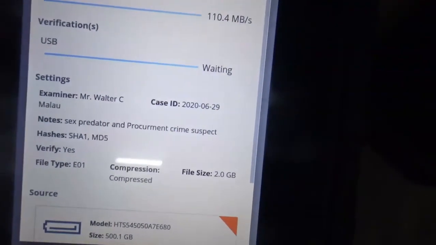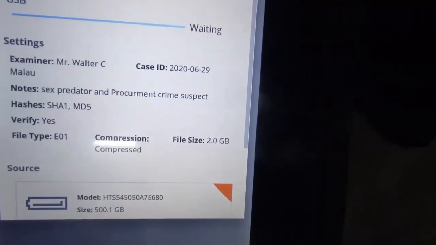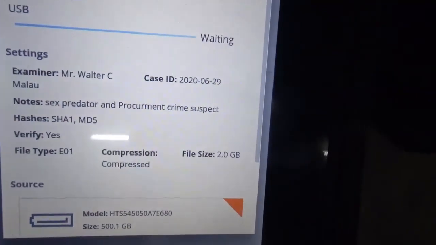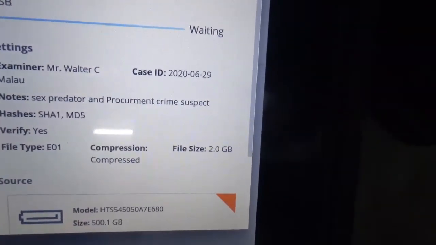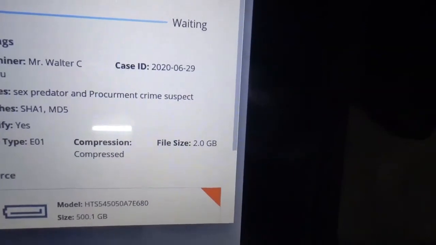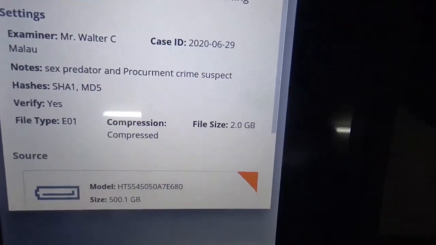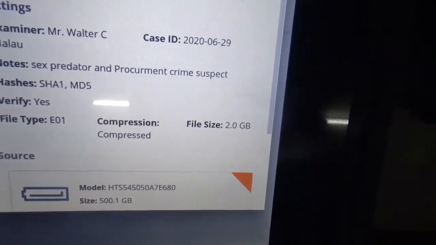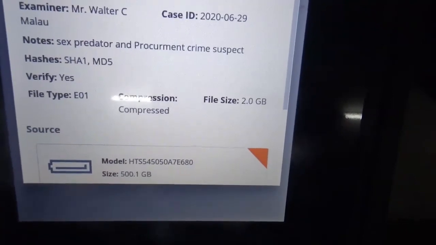For our information as well, this data here can also be captured. While we press start duplication, it will also give us the details of this case, for example the examiner's name here and the case ID, as well as the notes. We've put in an example that the suspect is a sex predator, as well as involved in procurement crime. And for our hash, we agree that the hash calculation will be in the form of SHA-1 as well as MD5 format. And also it can be verified.